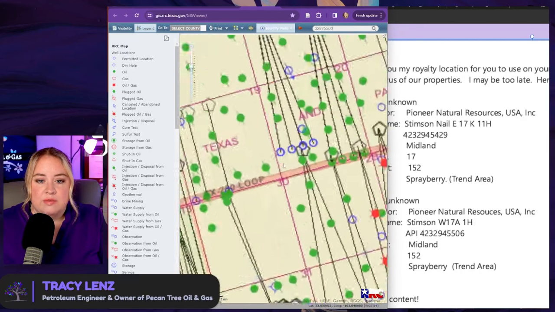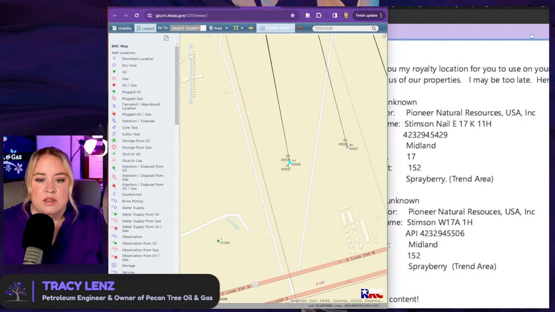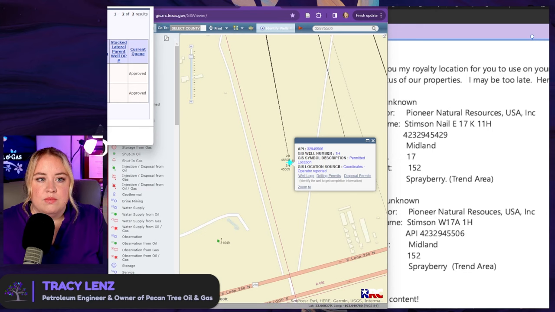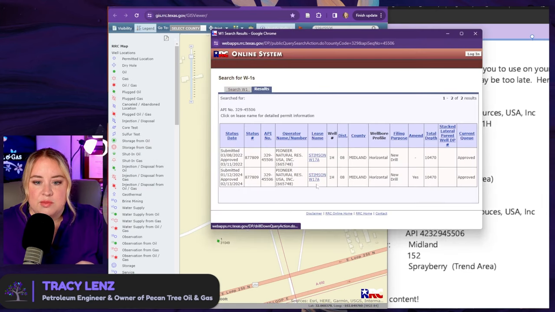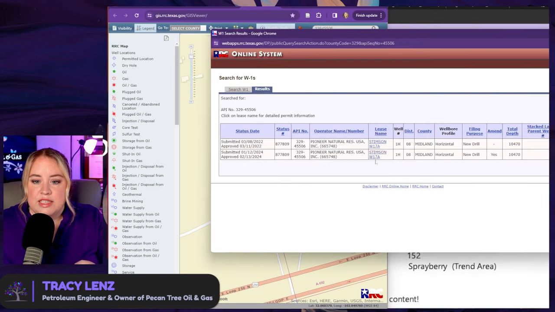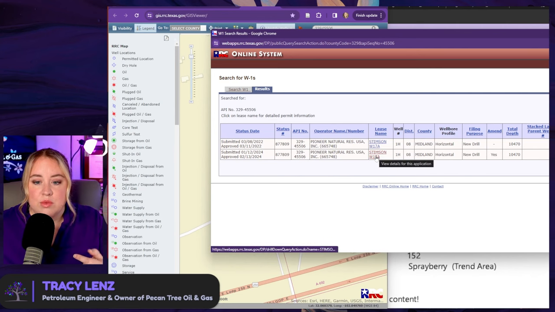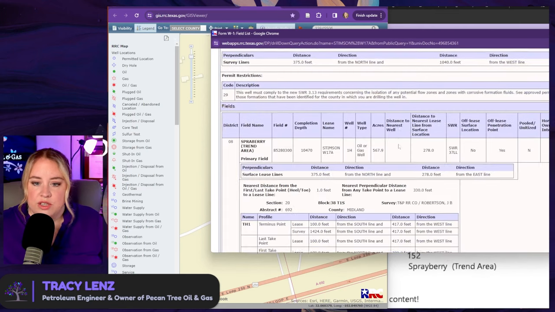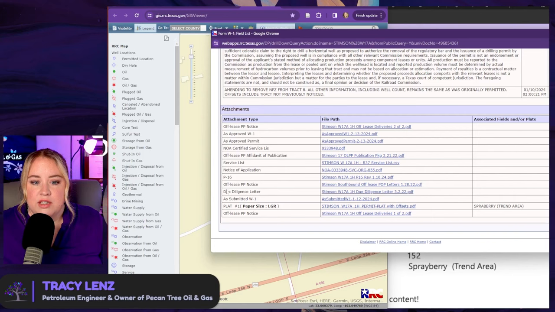But we can click on this well and go to drilling permit. It'll pop up this little thing, the Stimson. And if you have multiple ones listed here, click the one that's lowest because that's the most recent. So the bottom one, click on that lease name, another allocation well. Again, we're going to scroll all the way to the bottom, look for something called plat. So here's plat. A plat is just a map. It's a survey, you can think of it.